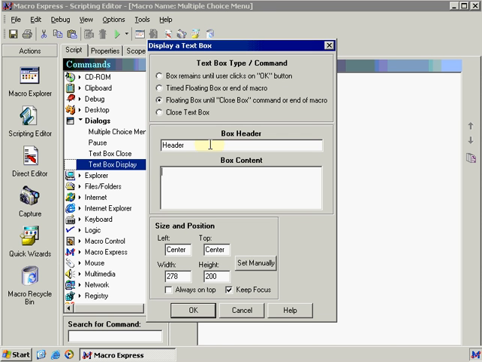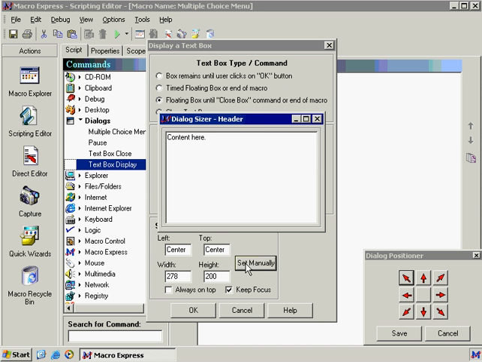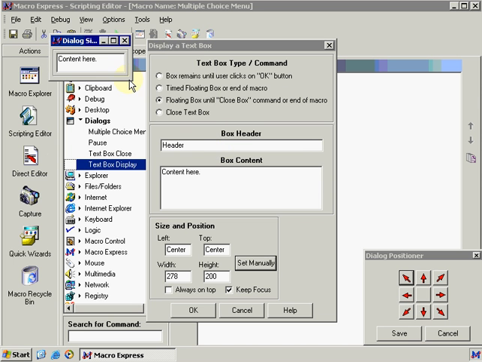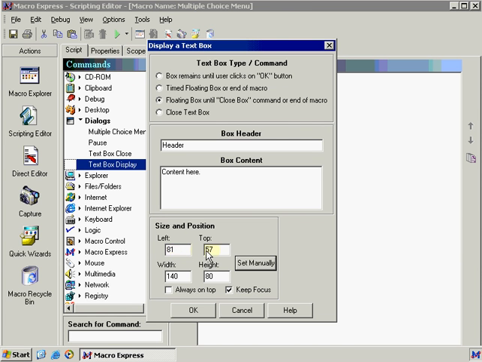And actually you can get away with not typing in a header or even box content, but I do recommend that you put it in there as it looks more professional. And then what we can do is type in the content here. From there we can also specify a different size, say set manually, and drag this around. We can also grab the corner here and change the actual size of the box. If we click Save, you'll notice the information down here in the left, top, width and height all adjusted to what we just specified.